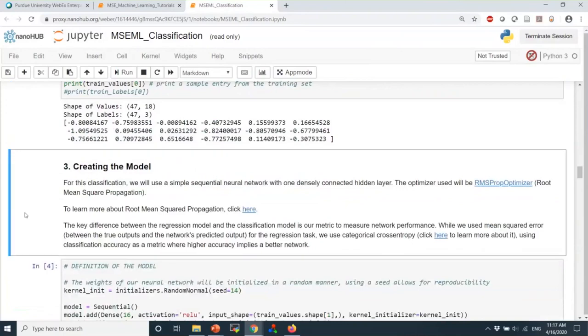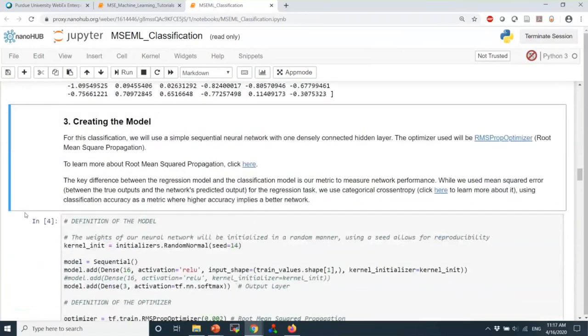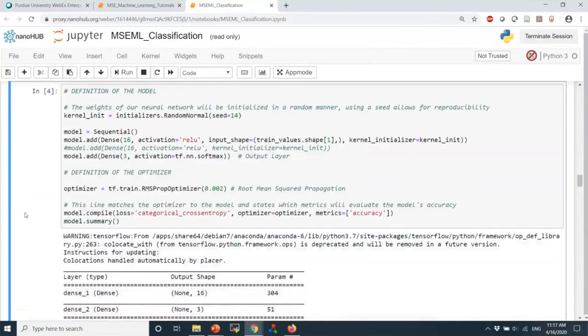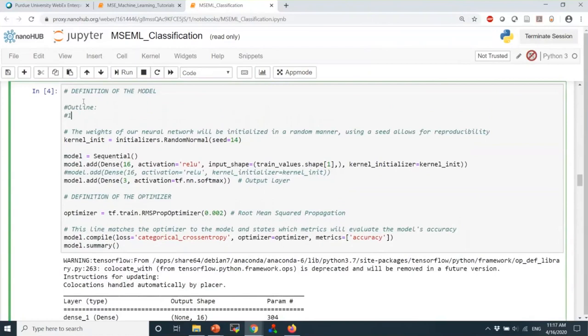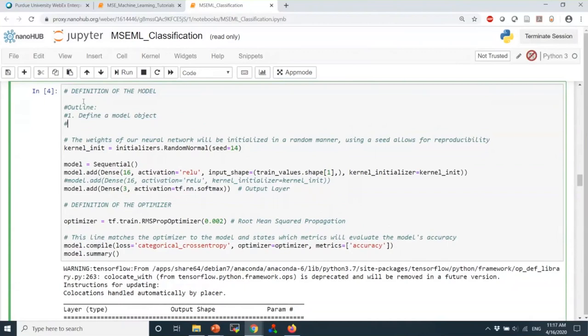But let's jump into the more interesting part. Let's create the model. We have our data, we've divided into training and testing sets. We're ready to use a neural network to do the classification. We will follow the same outline that we did last time and that we have been doing for all models. So let's briefly revisit that outline. The first step is to define a model object. In the case of linear regression, that involved using the linear regression class. In the case of neural networks, that will involve using the sequential class. This comes from Keras. This is where we define the model object.